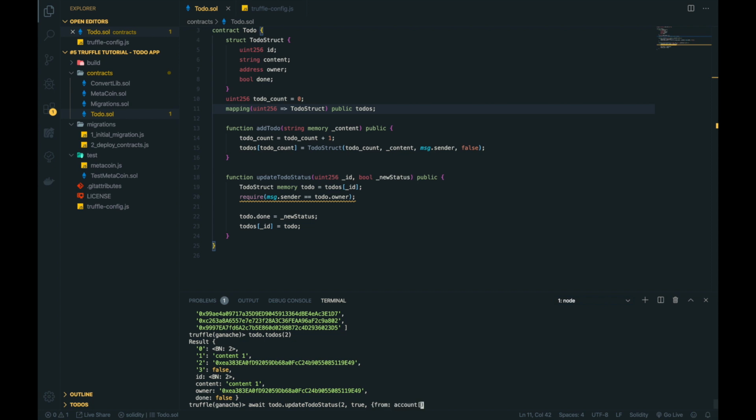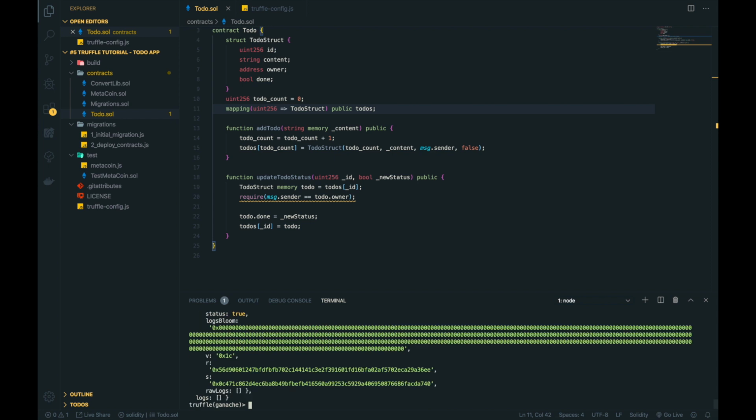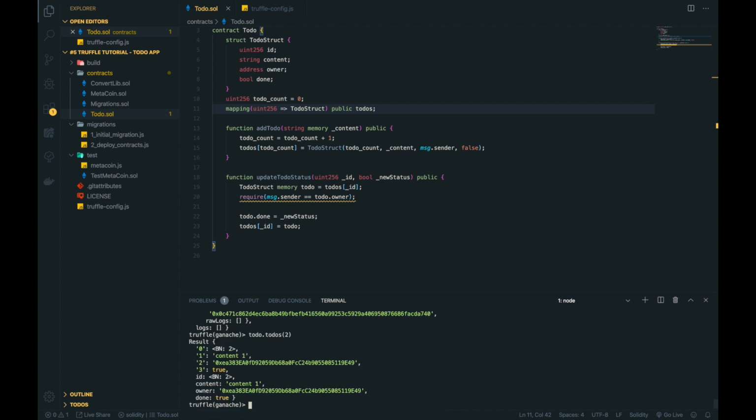Now let's try and update it using the right account. And as we can see, the transaction was successful this time. Let's check this, and as we can see, the status here is true. So now we are ready to go and write some tests for our contract.